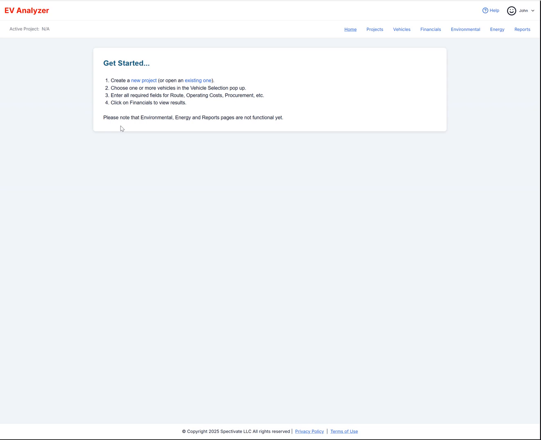So that would be things like how much you paid for the vehicle, what your sales tax is, how far you're driving it, the cost of fuel, and things like that. The program will help you by setting some defaults. And then finally, after you have that information in, then you can go to the navigation bar up top, click on Financials, and view the results.